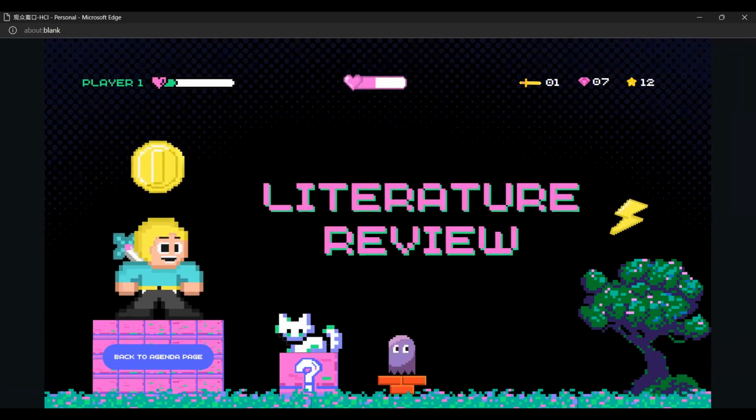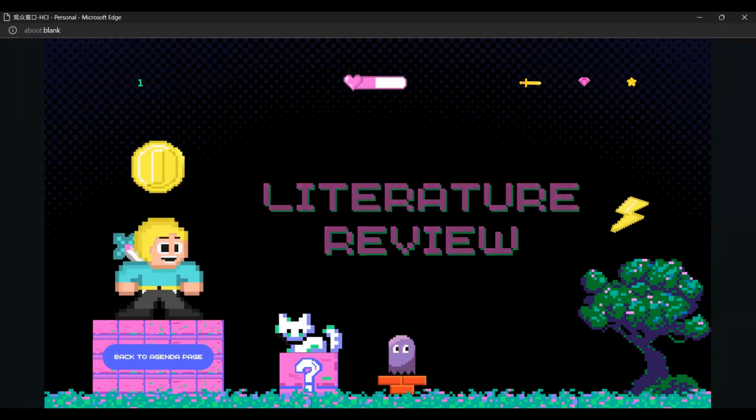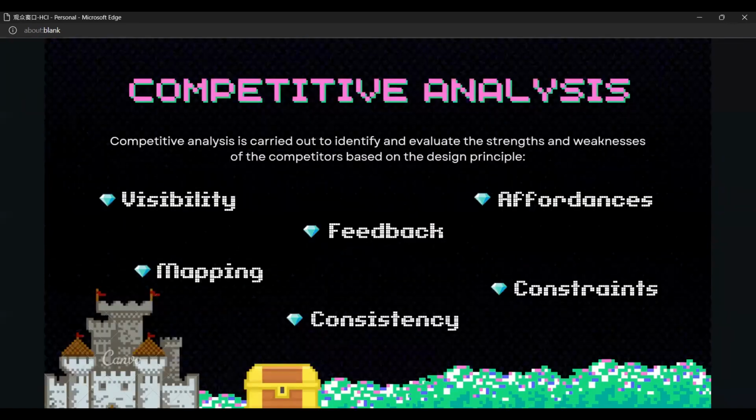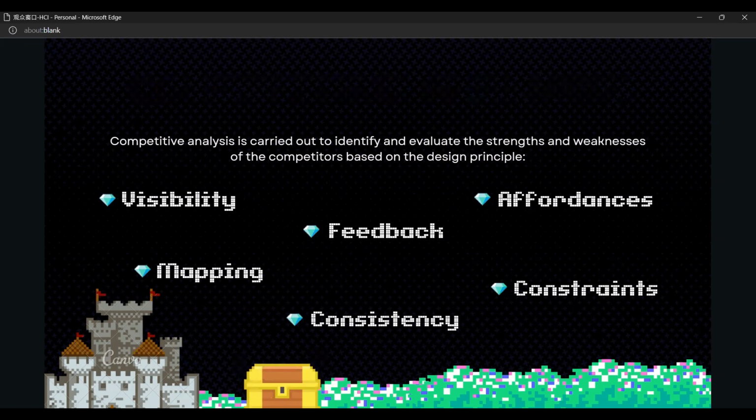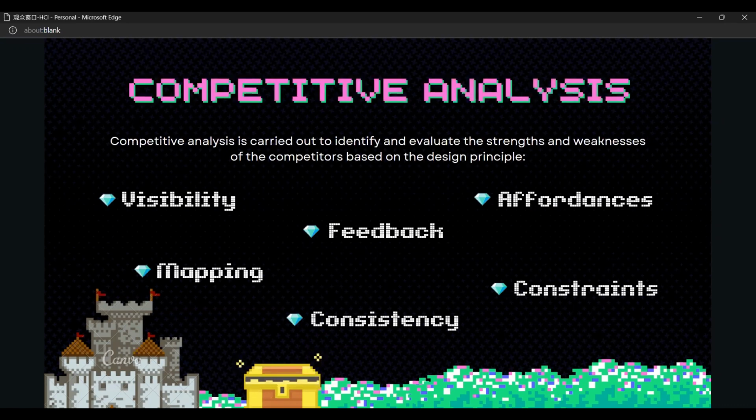Next is the literature review. The competitive analysis is carried out to identify and evaluate the strengths and weaknesses of the competitors based on the design principles, such as visibility, mapping, feedback, consistency, affordances, and constraints. Next.